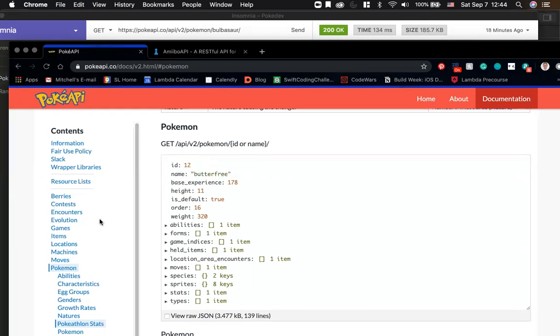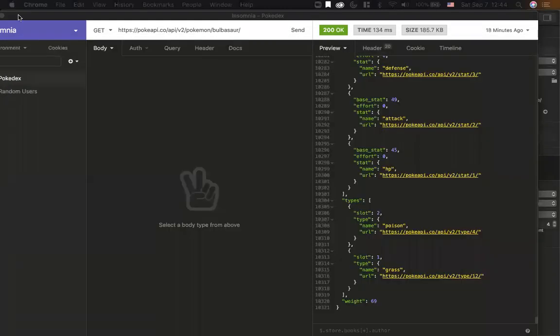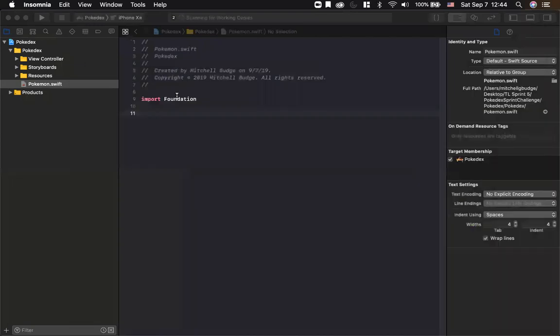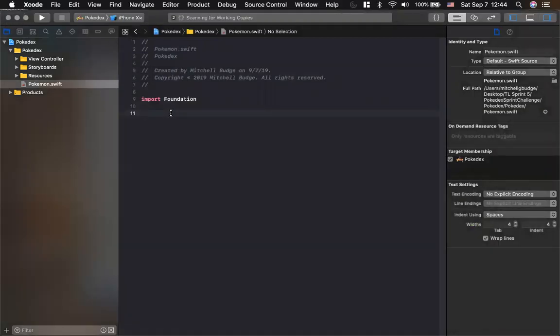So before I try to add anything else like abilities, ID, types, whatever else I want, I'm just going to start super small. So how am I going to make this model file to just have that name property? Somebody walk me through this. Make a struct. Sure. Okay. What should we name it? Pokemon. Sure. And then type Decodable.